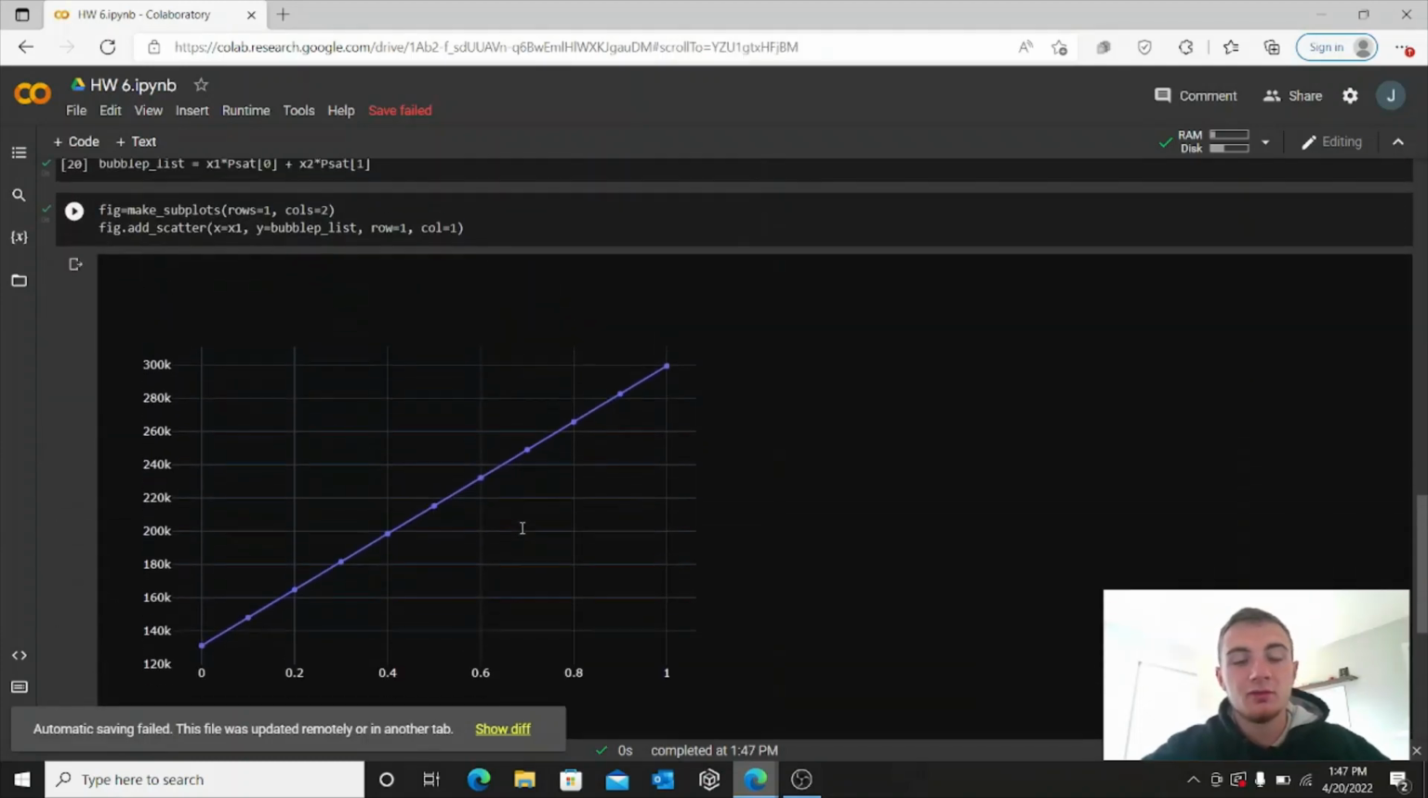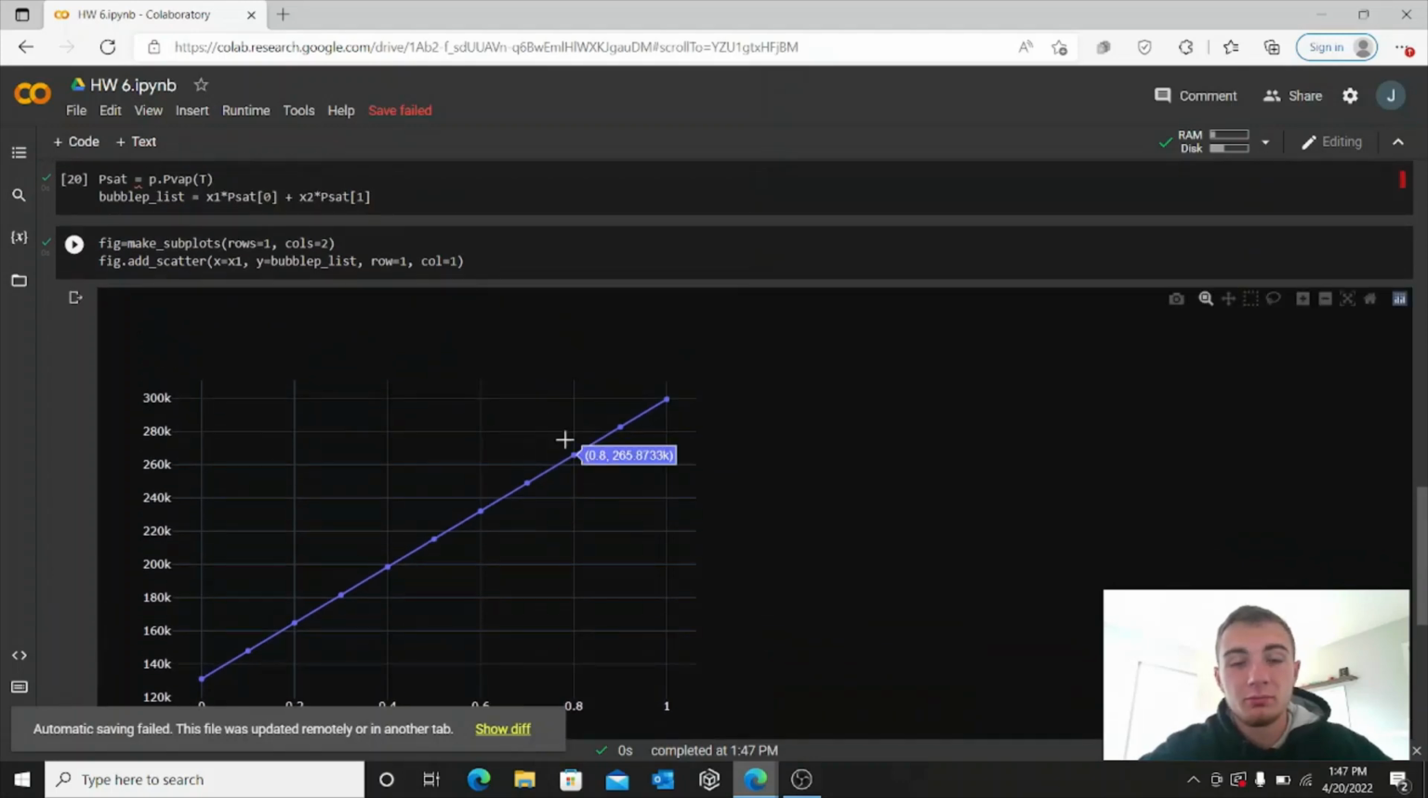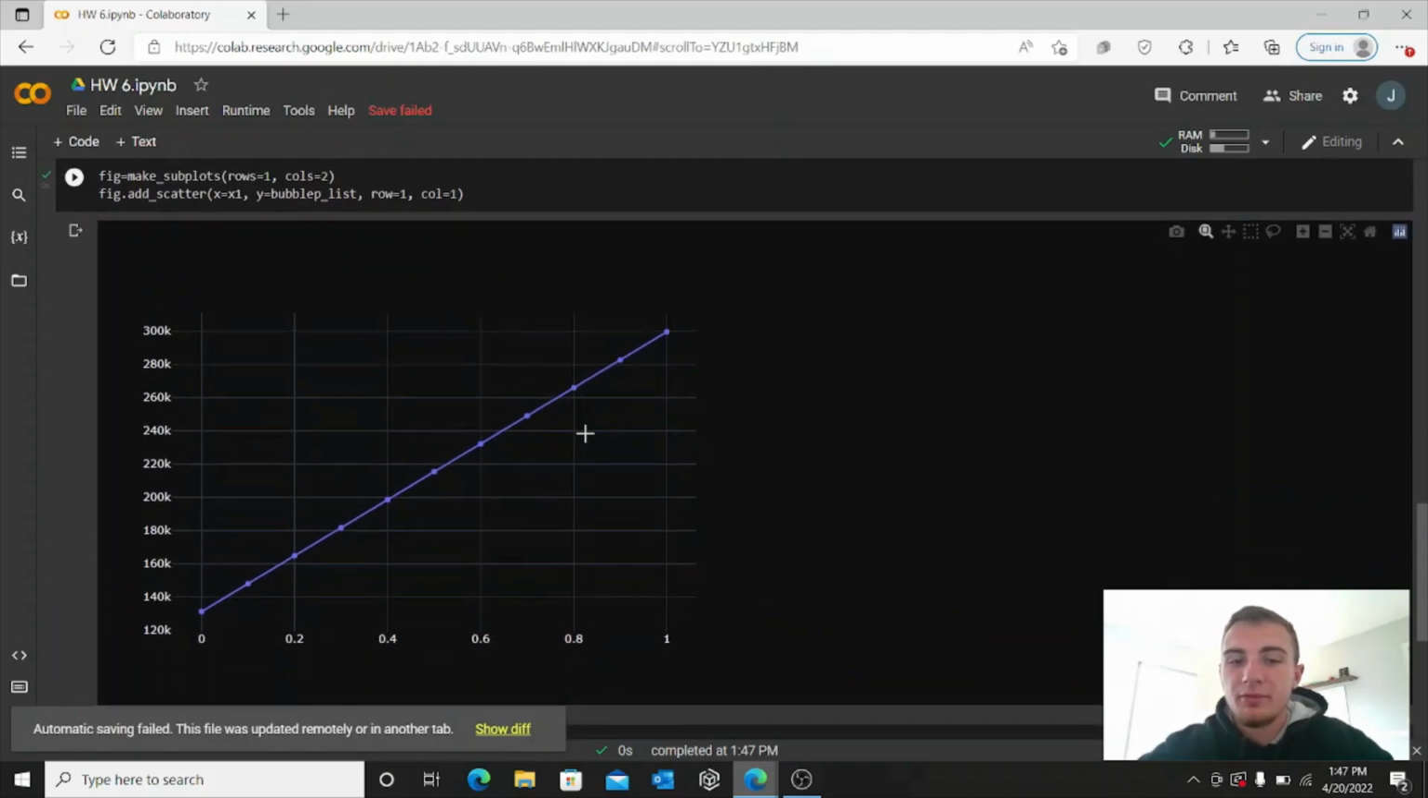And this is what it looks like here for our bubble pressure curve. And it makes sense that we have a linear straight line like this because the bubble pressure is equal to the mole fraction in each phase, so xi times the pure component vapor pressure for each of the components. So now what we'll want to do is plot up our dew pressure.